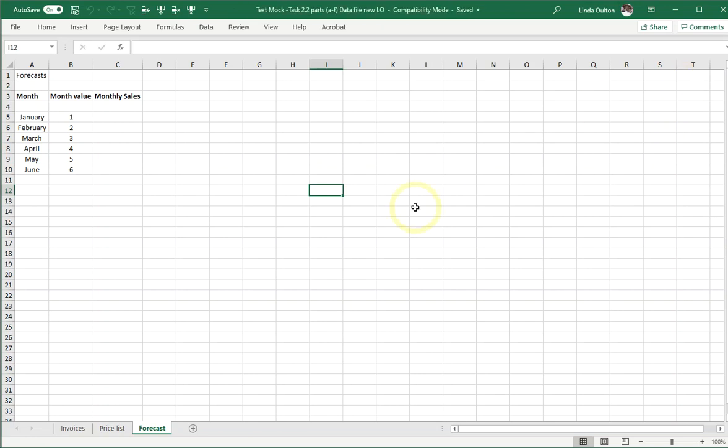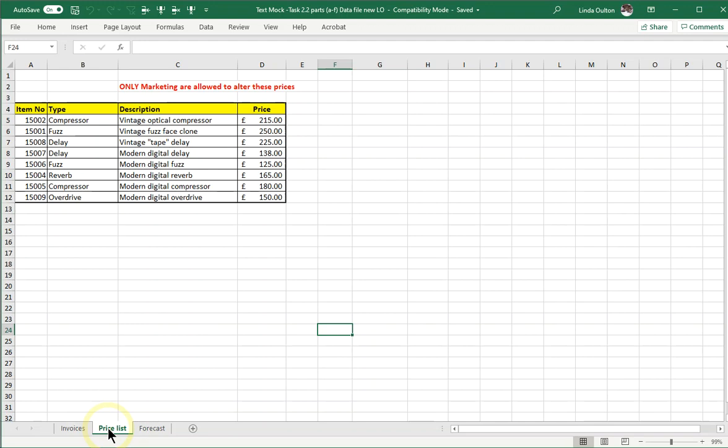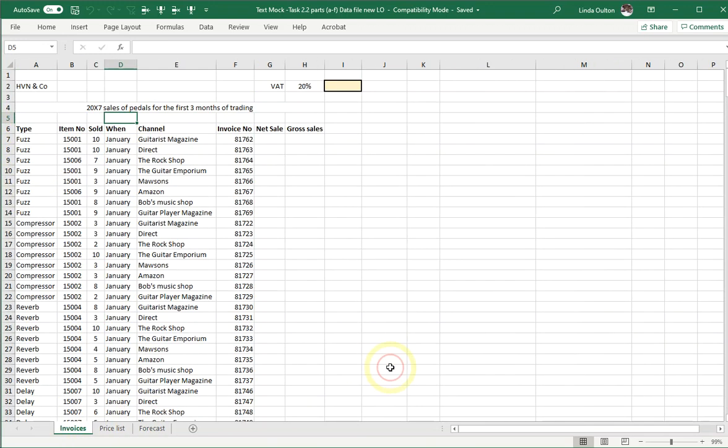Okay, so we have been given a partially filled in invoice. The net sale column and the gross sales column are missing at the moment, and what we need to do is to be able to pull through the unit price from the price list. Here we have our price list using the item number as the unique lookup value. So if we look at our invoices here, there's our item number, and we're going to use that for our vertical lookup.